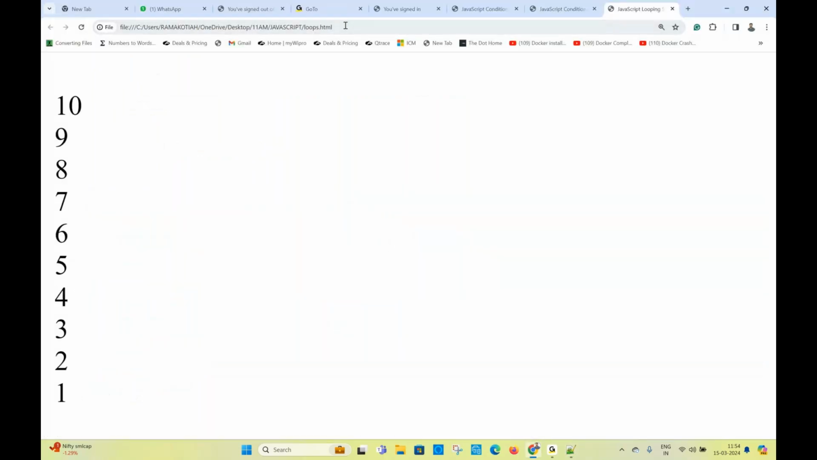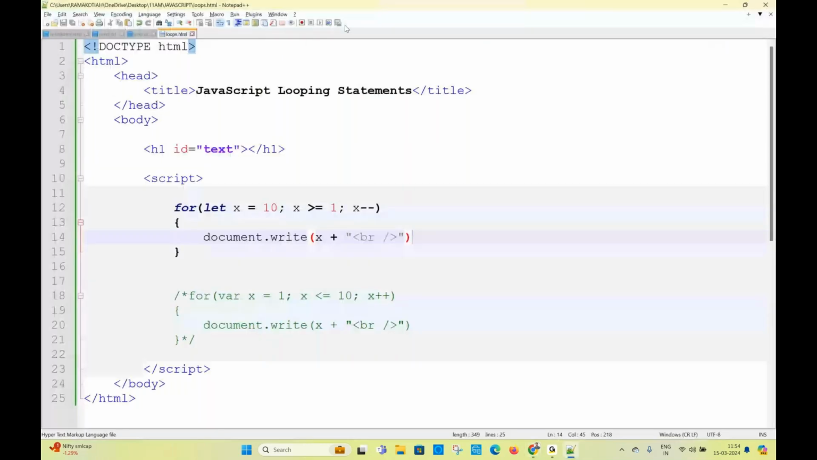So now you see, 10 to 1 you are getting. For example, if you take the less than symbol, there is a problem. 10 less than 1? And after that, it is decremented, so 9, then 9 minus 1, 8. Is 9 less than 1? Always this condition is true, so it goes into an infinite loop.